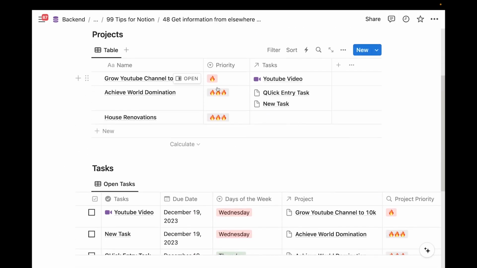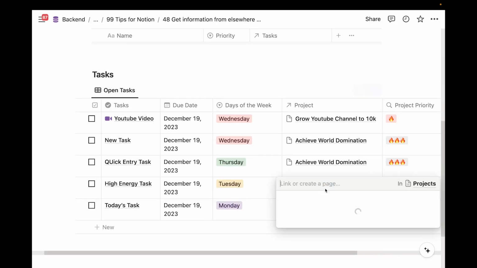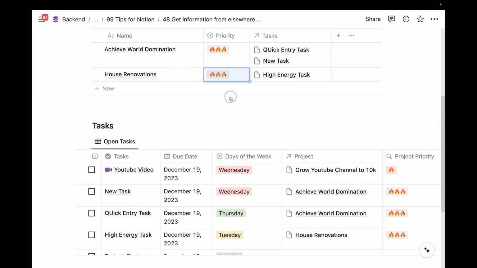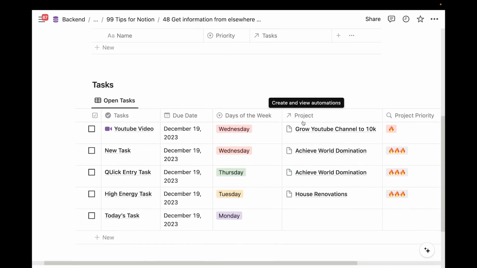And if we change that, right, if we say, well, house renovation, actually, that is only one flame. We actually don't have any connection to it. So let's quickly connect our high energy task to house renovations. We see, okay, that has one flame. And if we update it to 3 flames, it automatically updates here as well. That's part one of how you can use rollups.